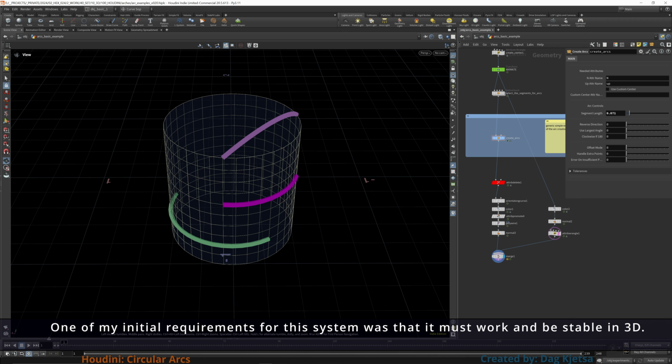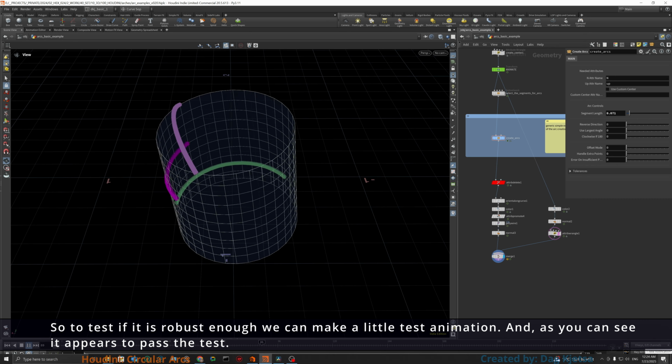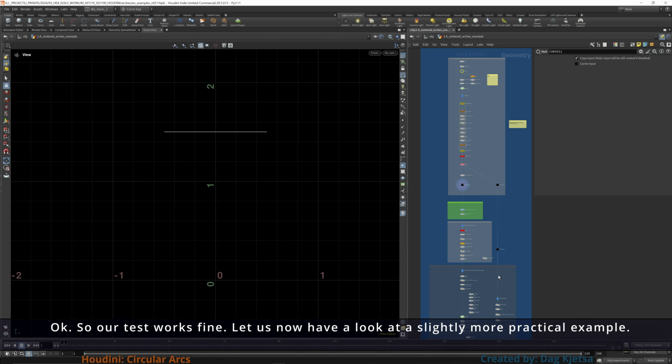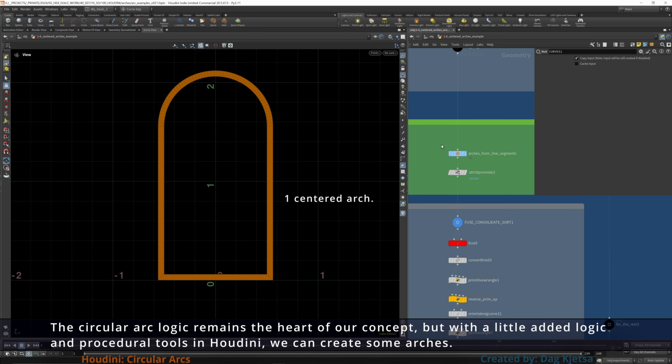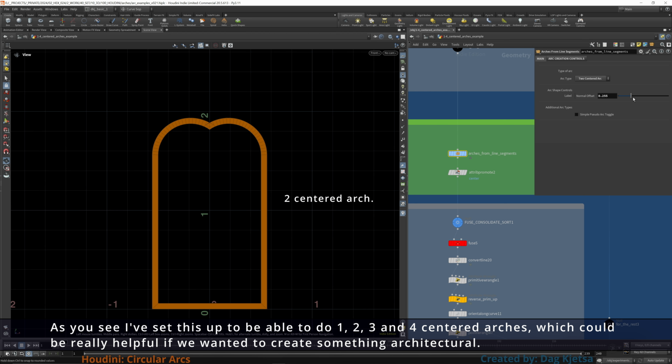One thing that we need to test is if it's actually stable and working well in 3D, which we can see here that it actually does. So that's really nice. That's a good confirmation that our stuff works. And then we have a more practical example. We still use the same principle, but this time I've changed it to create a tool that essentially creates these architectural arches. We have 1, 2, 3, and 4 centered arches, so we can create a whole variety of styles with this if we want to.